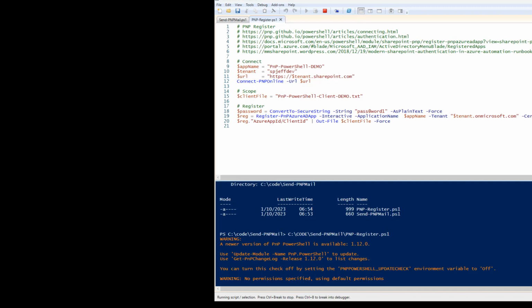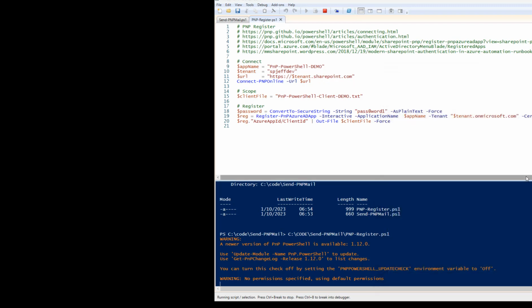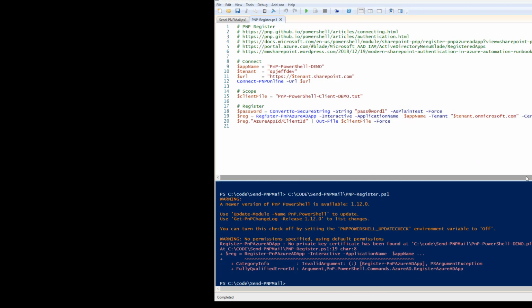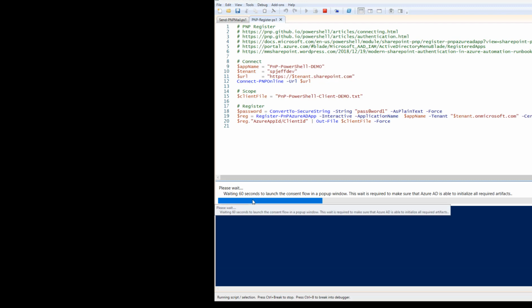So let's see, we do have a pop-up window that comes forward when we run this. It will ask me to pick an account for login. We'll go ahead and complete the OAuth login flow. Okay, and as this command runs, we'll see a message that says wait 60 seconds to launch the consent flow in a pop-up window. This is required for Azure AD. I don't see the pop-up window yet.